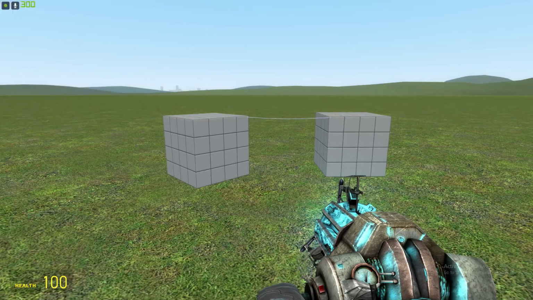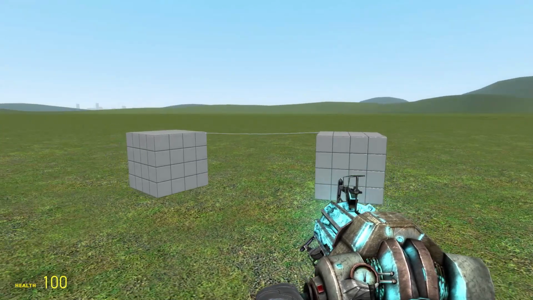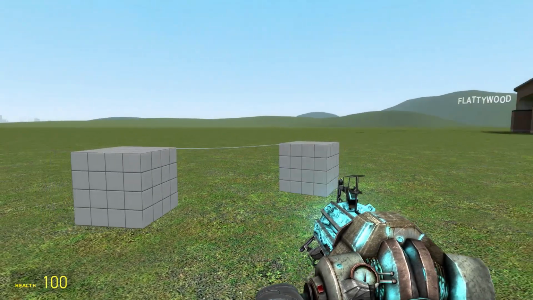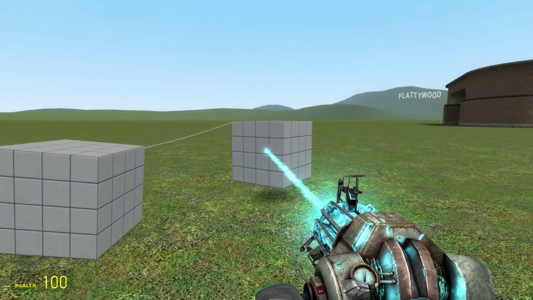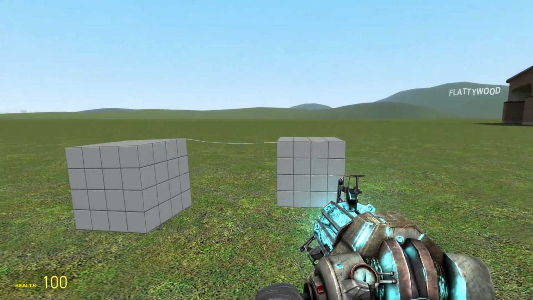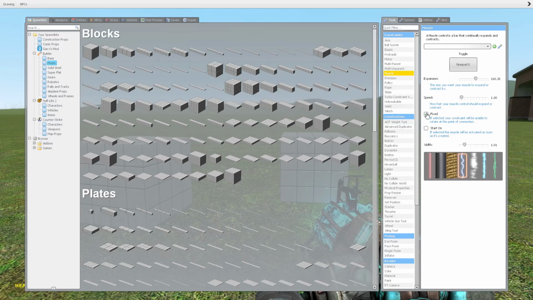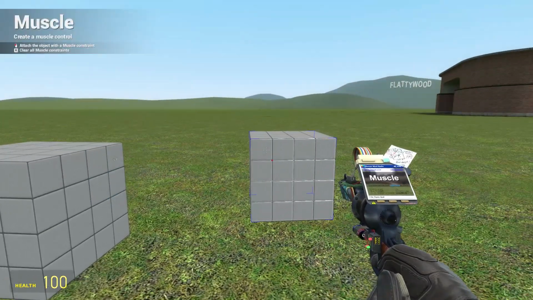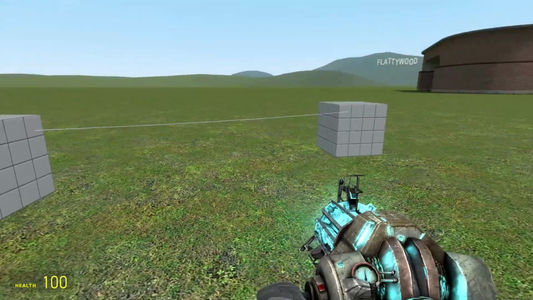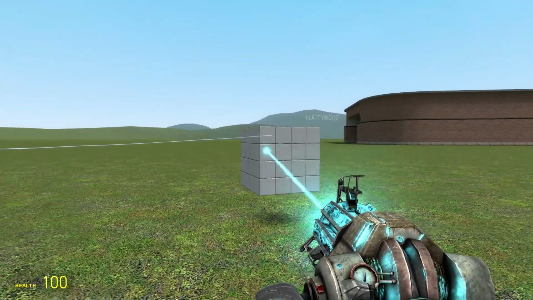Now a muscle, when you turn it on, will expand and contract, as you can see. Now, this is not set. These will rotate at the point of connection unless you tick this fixed box. Now if you tick the fixed box and turn it on again, you notice that they stay rigidly attached.